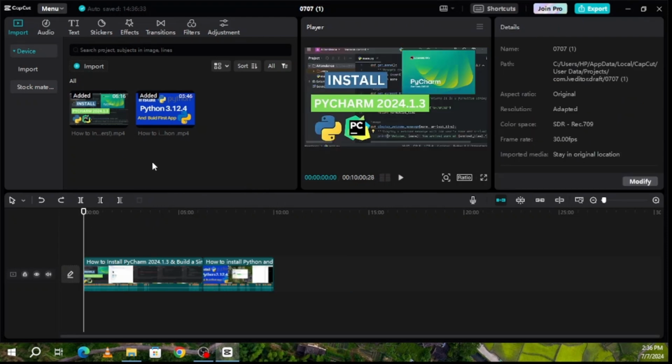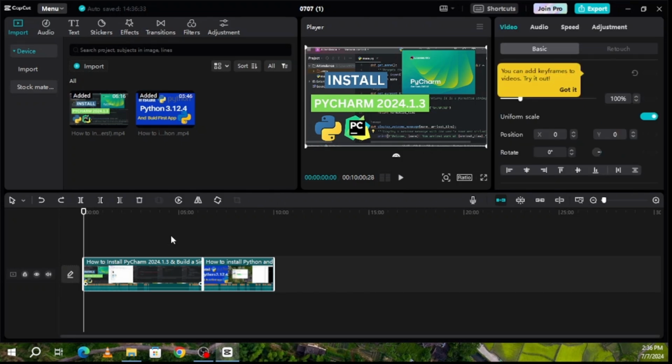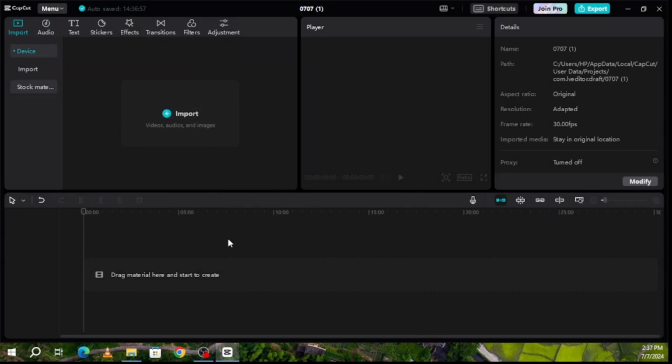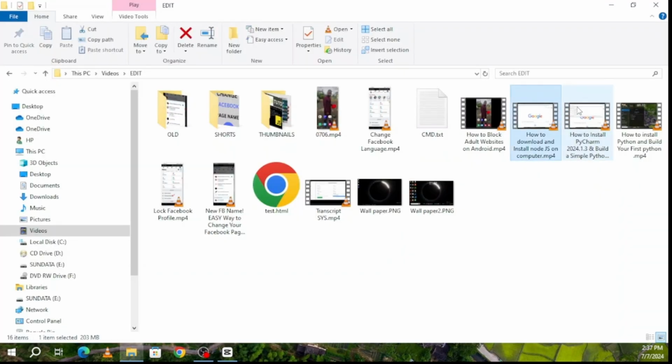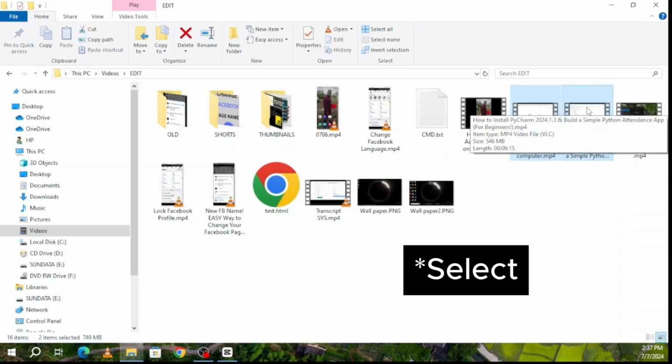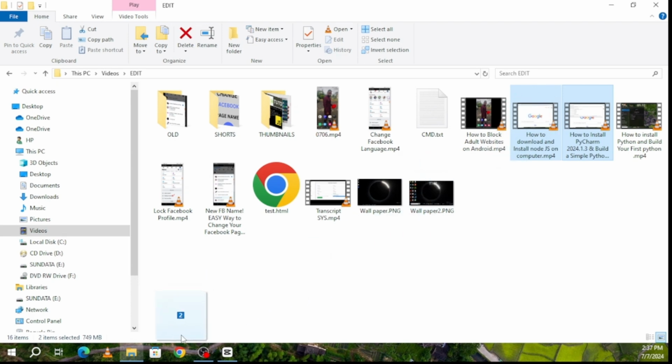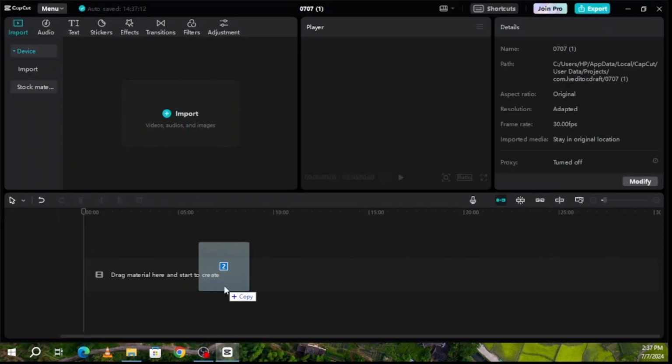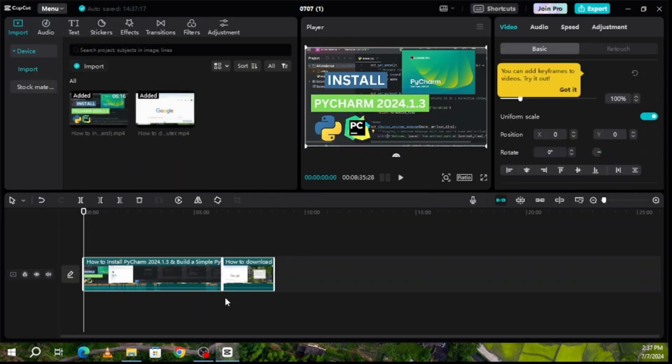So that was the first way to import. Another way to import, let me delete all of these. Another way to import files, which is the most common method I use to import files into CapCut, is I just copy the files I want to import and drag and drop. Just drag to CapCut, drop on the timeline. By doing so, the files will be imported directly.